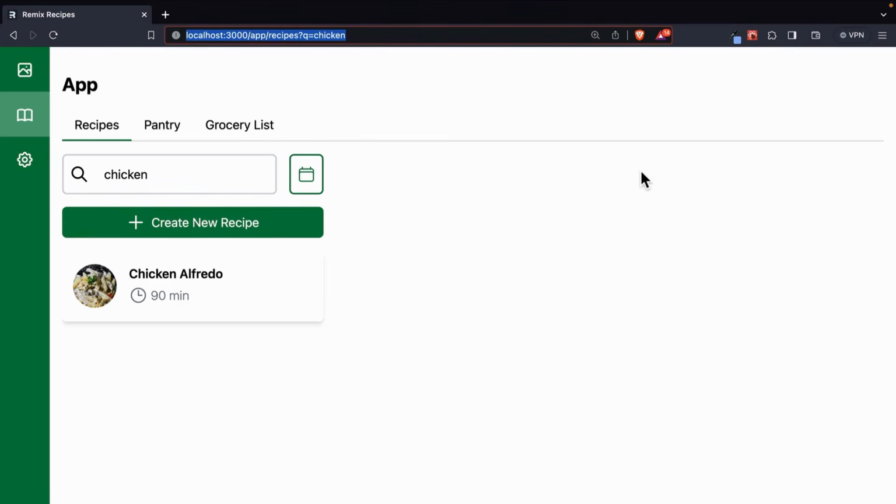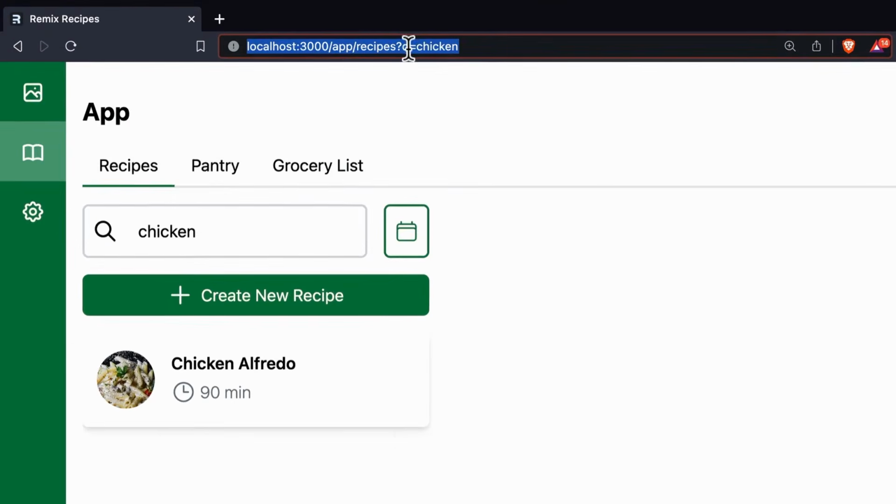Another reason this is cool is that because the state is encoded in the URL, you now have access to all the tools that URLs enable. For example, you could cache the response for this query separately from the full list of recipes, which would enable you to improve the speed of the search for common queries, for example.